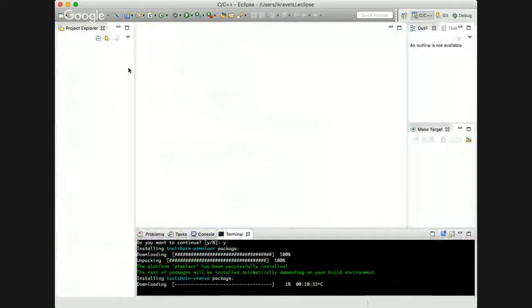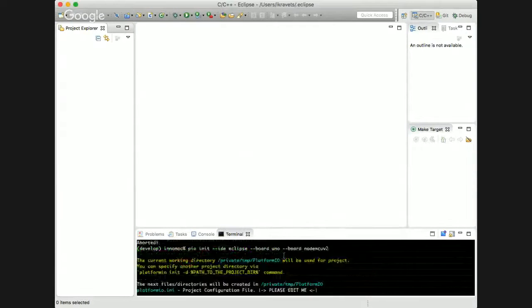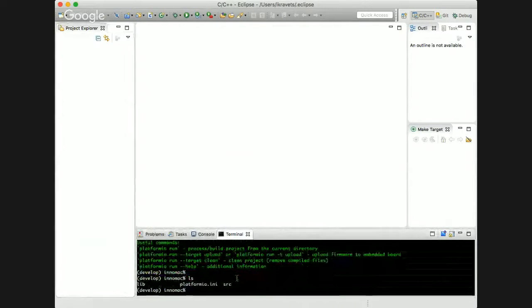Now we go to Eclipse, import. I will show users that we have the lib folder, the PlatformIO IDE, and the src folder. Now import existing project. Temp.